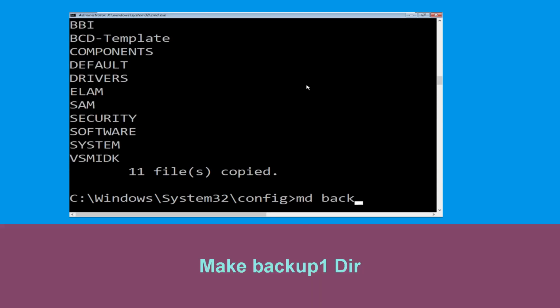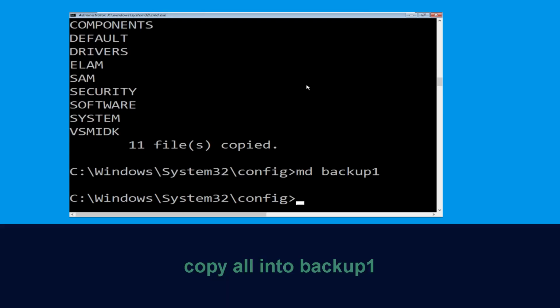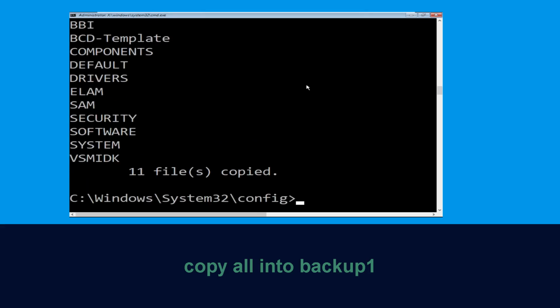Now execute this command. Type md space backup1, then hit enter. Now execute this command carefully. Type in copy space ** space backup1, then simply hit enter to execute the command.